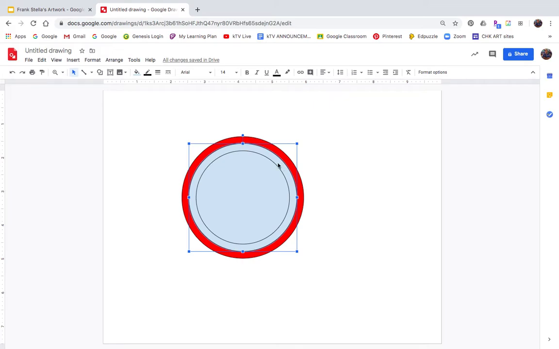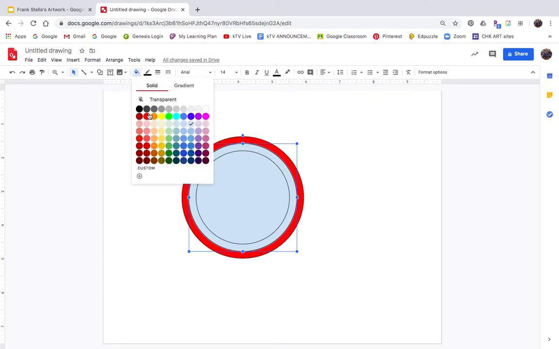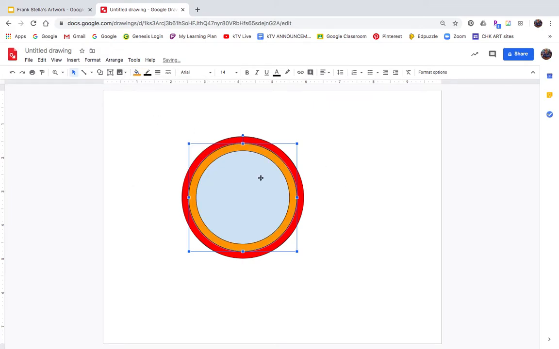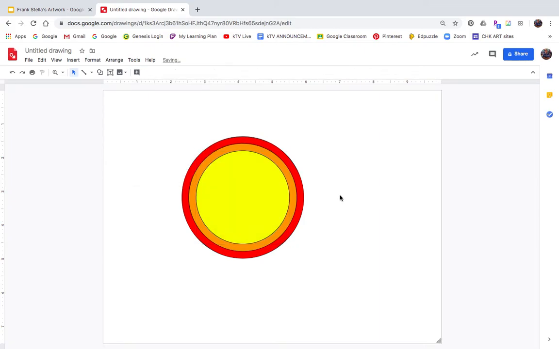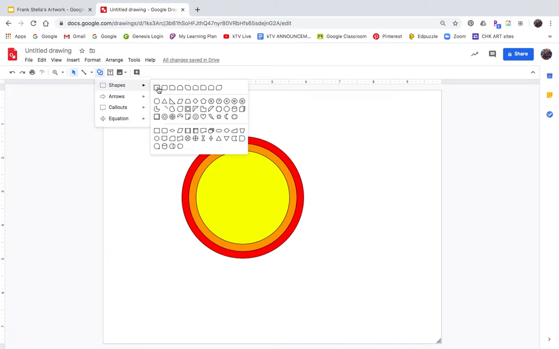All right, so now I want to do this next circle. So I'm clicking that circle, and maybe I'll choose orange. Okay, and then I'll choose this circle. Maybe I'll choose yellow. Okay, so now I have sort of a theme here. My concentric circles are warm. Maybe I might want to do a new set over here. All right, and you can do the same thing with squares. You can do the same thing with triangles.